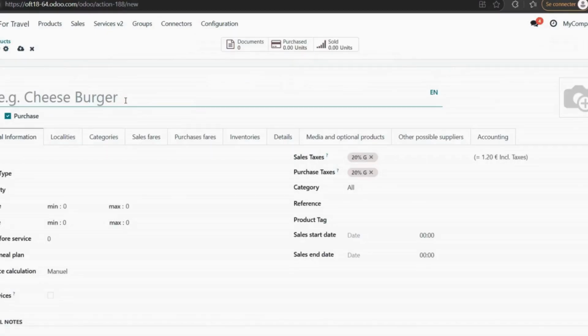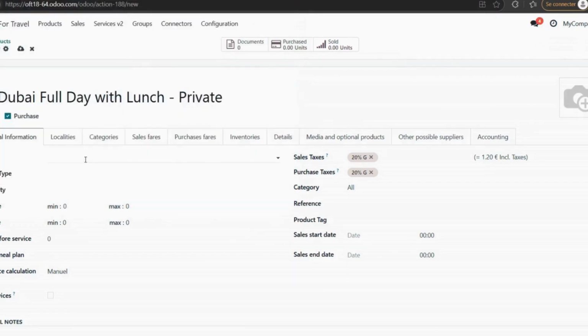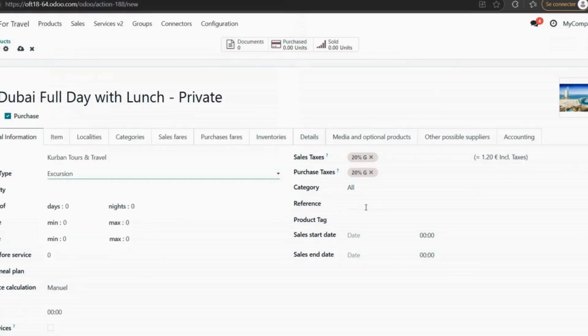Next, we enter the key product information, the product name, product photo, product type. We can add more details to the product gradually as we go.